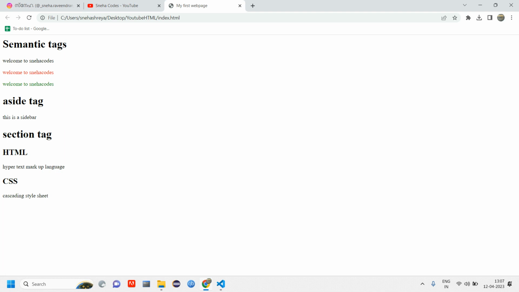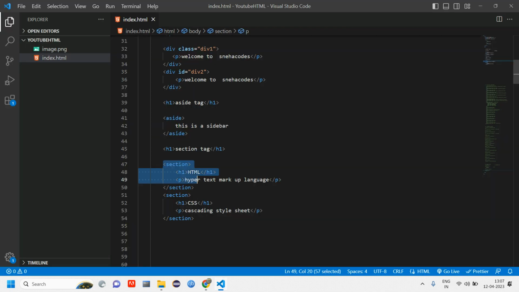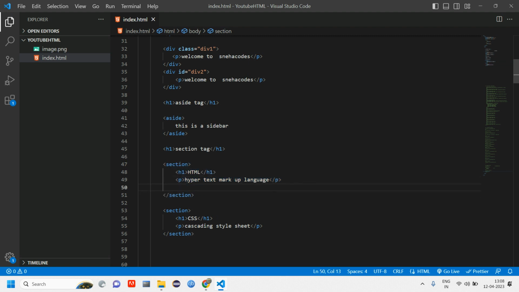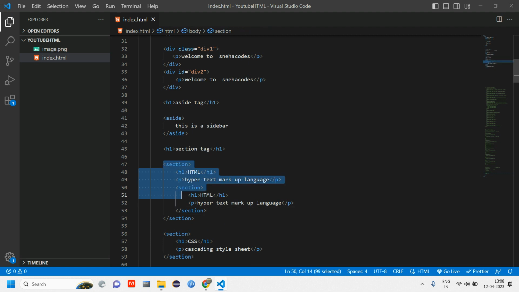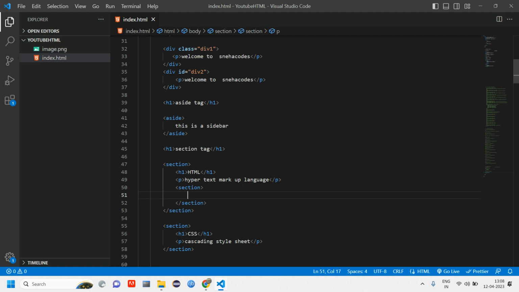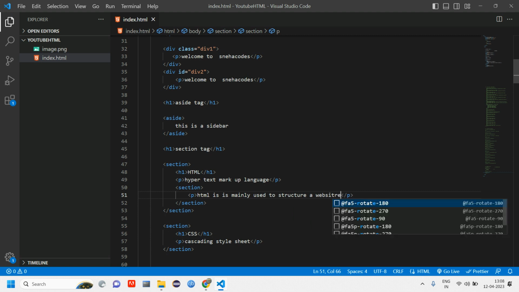Let's see an example of nested section. So this is one section, right? Nested section means one section inside another section. So how will I write this section inside this section? I'm going to copy the same HTML and paste it inside this section. Now this becomes a nested section. But what about this heading? Here we'll have a detailed description like HTML is mainly used to structure a website.